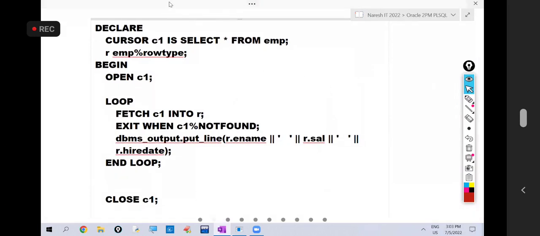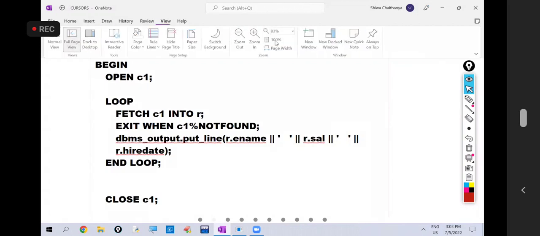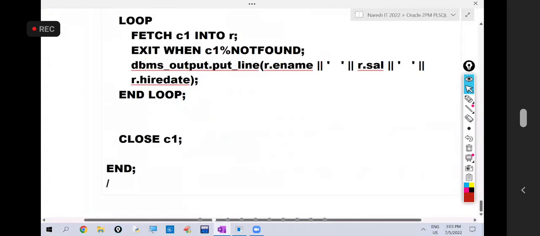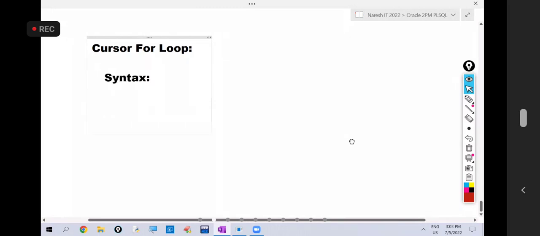Okay. So for the cursor FOR loop, the syntax is: for variable name in cursor name, then write loop, end loop. In between that we write the statements which we want to execute repeatedly. So this is the syntax of the cursor FOR loop.